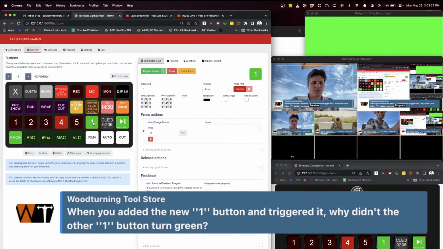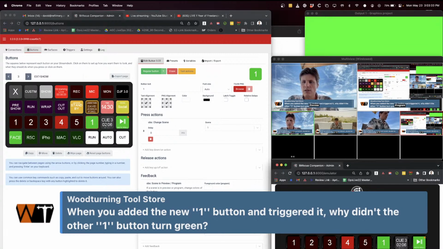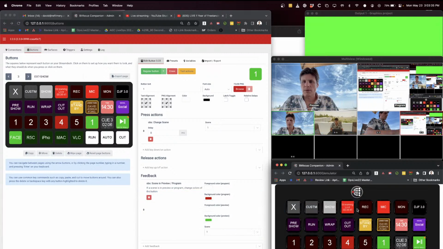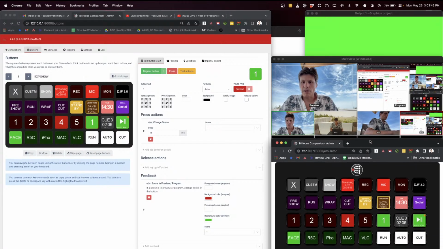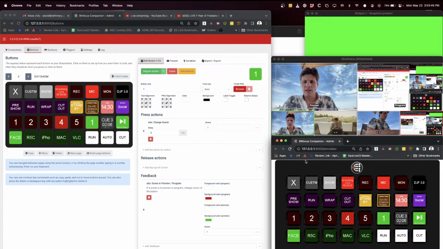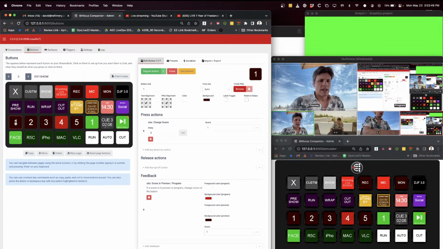Okay, so what we have under, and I realize this comment is in the way, so let's get rid of this comment so we can see. So this button down here, button 1, I don't think this is quite set up. Actually, let me move this up a bit. There we go. Hopefully you can see that better. All right, so button 1 and button 1, why didn't that light up?